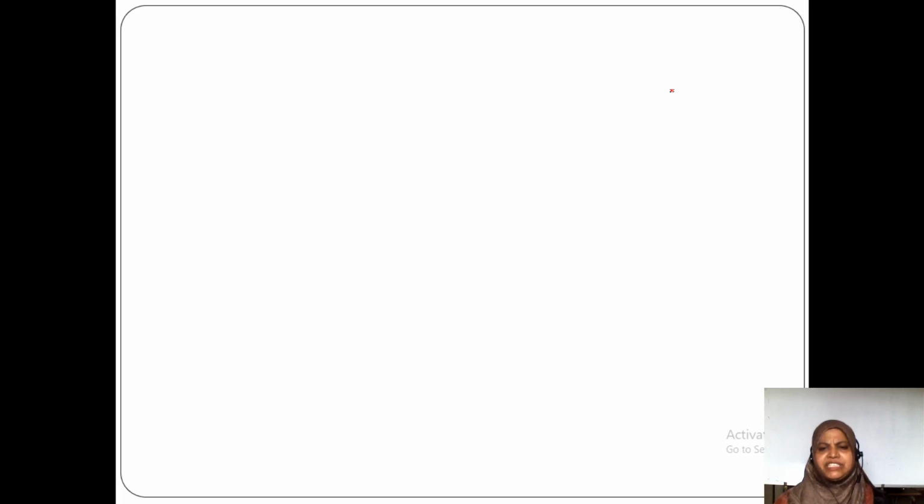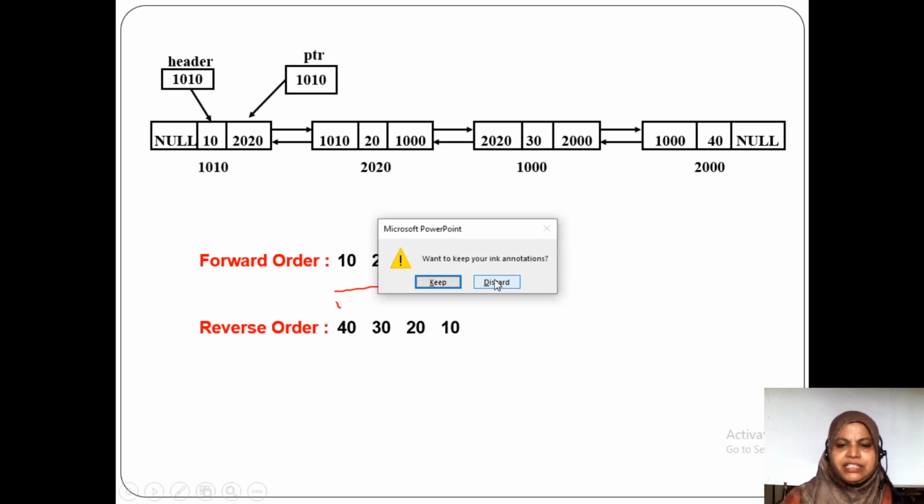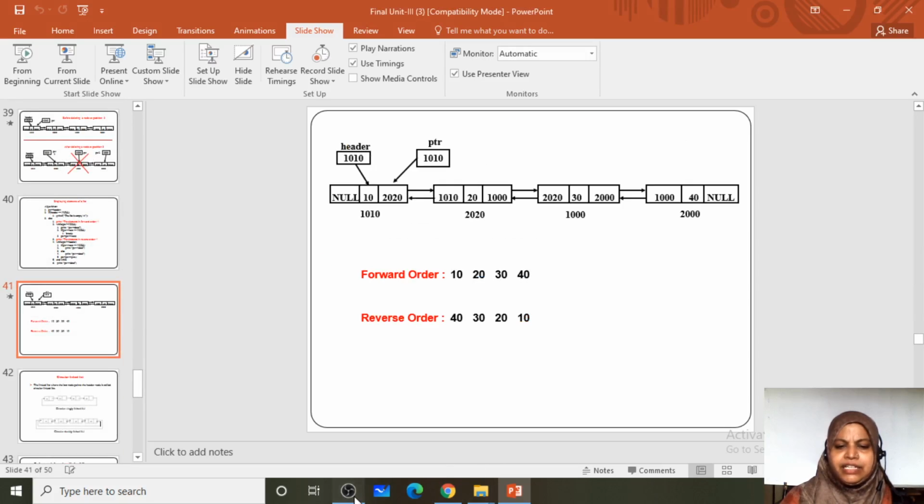Displaying means we have to visit each and every node. In forward order, 10, 20, 30, 40, we are going to display it. In reverse order, 40, 30, 20, 10, we have to display the elements in reverse order. This is the double linked list, right?